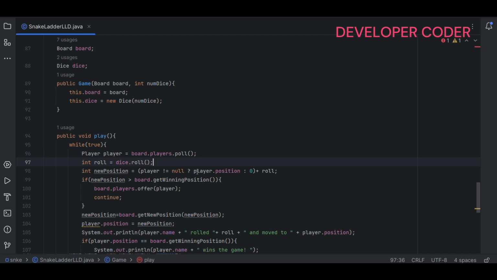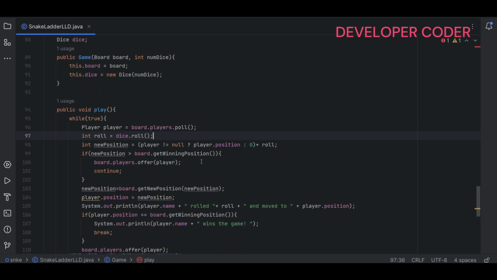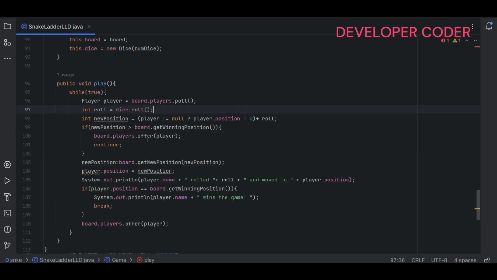If player is not equal to null, that simply means the player is taking a turn. Then we update the player position, adding roll to it. If the new position is greater than the board limit, we just add the player back, skipping the turn, if he's going out of the 100 cells for 10 into 10. Then we update the new position with board dot get new position, passing the new position we got here, and player dot position is going to be this new position.